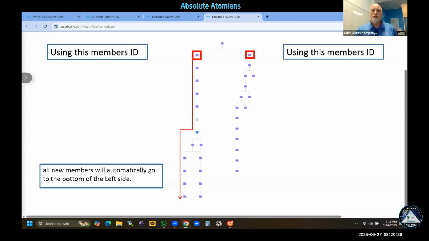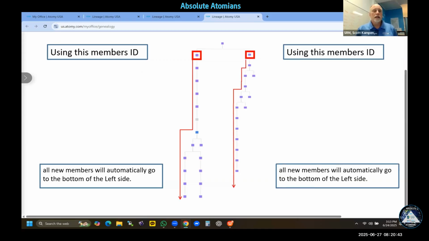If we use this member's ID, the person on the right side, it will automatically add all new members to the bottom of the left side of that person. So you can see that this is potentially a very useful tool.